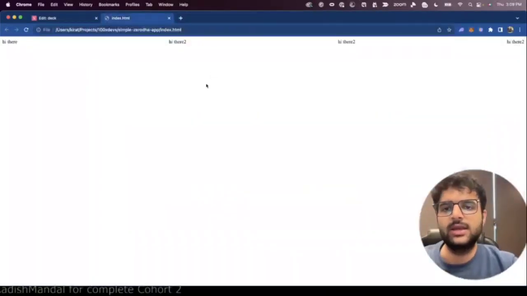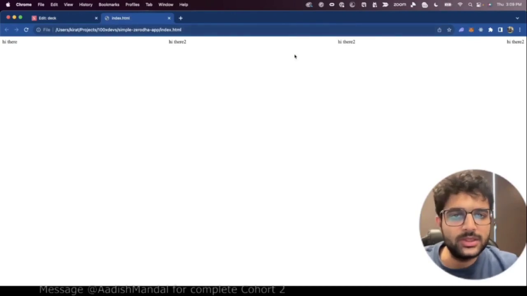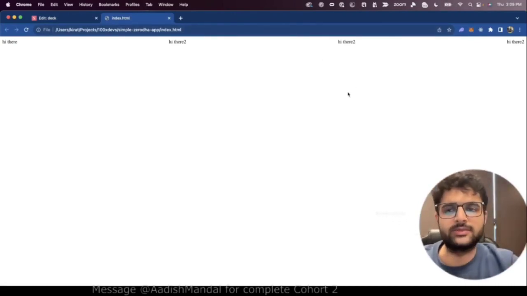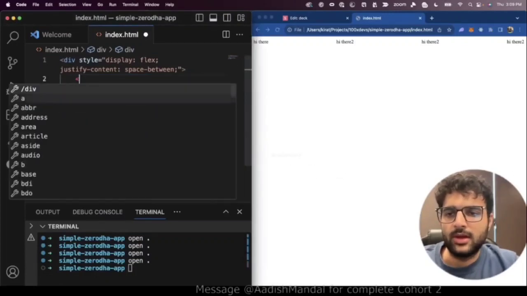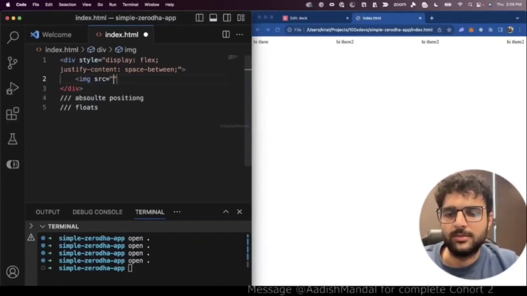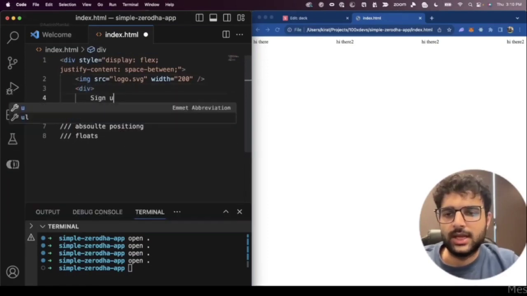What was our use case? Okay, bhaiya, we want Zerodha to appear here and a bunch of buttons to appear here. Let's start with the first one. Okay, bhaiya, let's put Zerodha on the left. So image source equal to logo.svg and width equal to 200. And then let's put a div that says sign up.